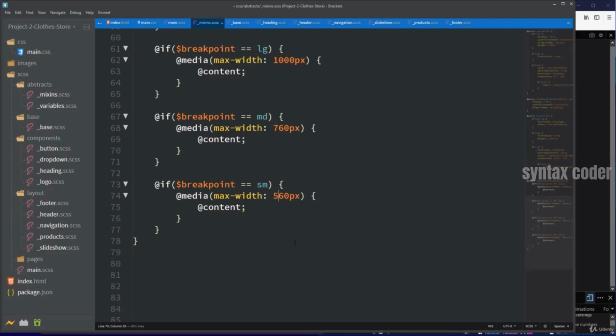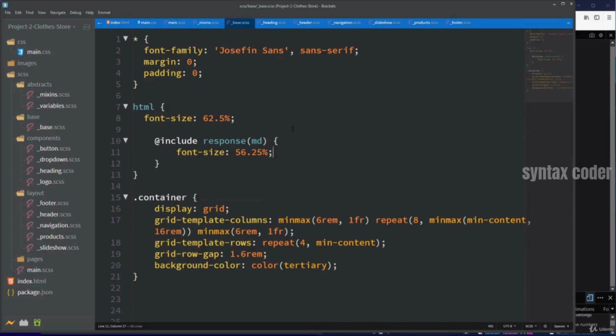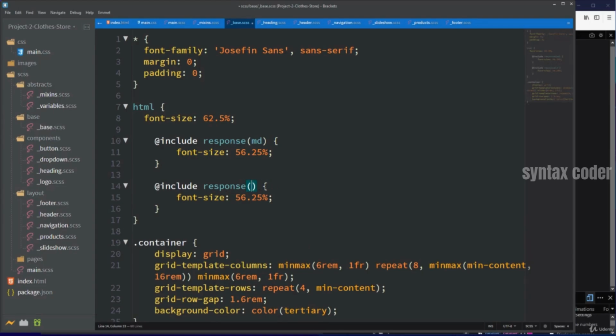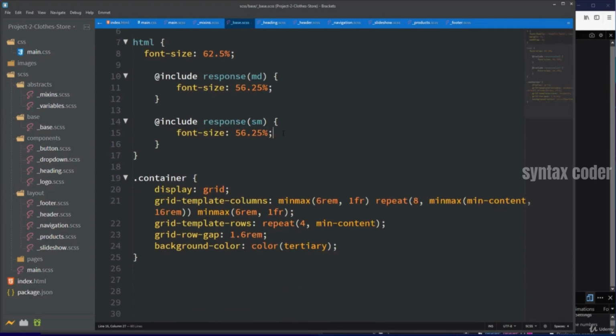We need 560 pixels. First of all, again, I'm going to decrease font size of HTML element. Let's make one rem equal to 8 pixels. At first, duplicate this code and change breakpoint. We need here SM. So in order to make one rem equal to 8 pixels, we have to divide 8 pixels by 16 pixels, which is going to be 50%.